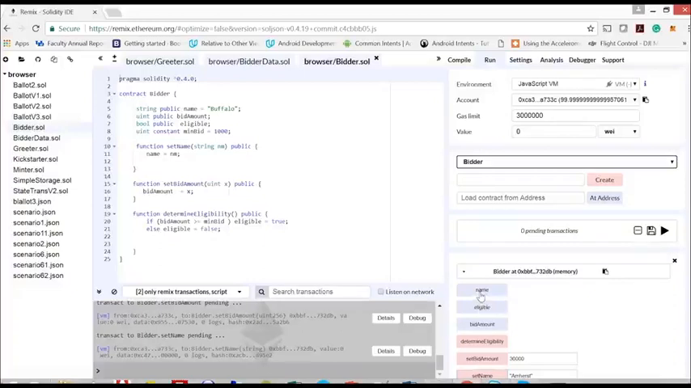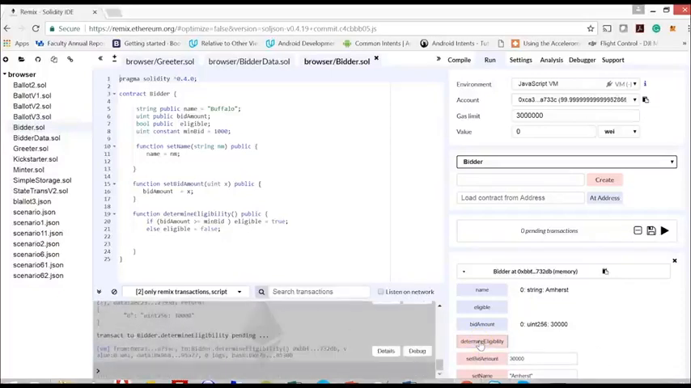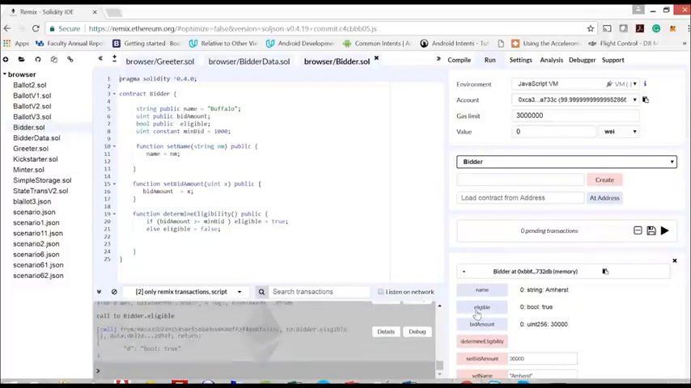Let's see whether these have been stored in the state variables. I'm clicking on the name. Buffalo has been changed to Amherst, and I'm clicking on the bid amount, and you can see that it has been changed to 30,000. We want to find out if this bid amount is eligible, and I'm clicking on the function determine eligibility, and that sets the variable eligible, which is a public variable. Automatically it has been given a getter function, and I click on it, I get true. Yes, 30,000 is indeed higher than 1,000, and we got a true value.